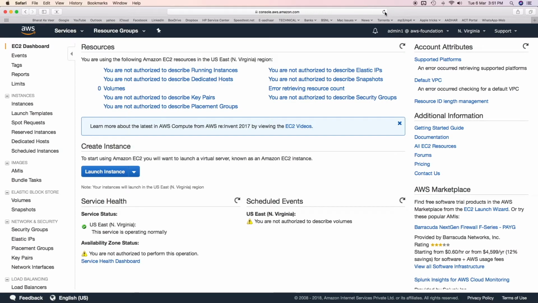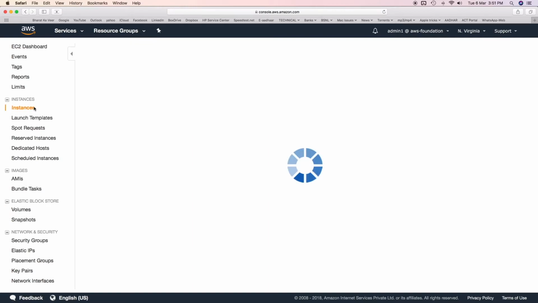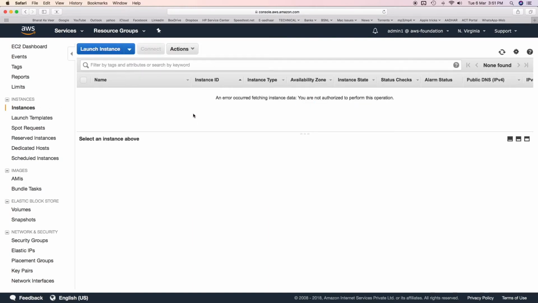The same admin user cannot do anything. I'm getting multiple errors this time because of the explicit deny. I cannot see volume information, I cannot see instance information. Even though I have an explicit allow, the explicit deny has overwritten that and it is not allowing anything to be done by this admin user.